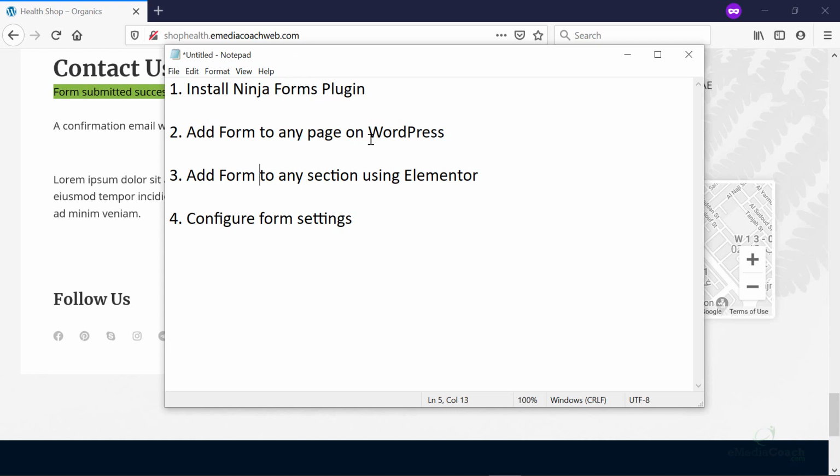We're then going to add the form to any page on the WordPress website. So this can be done anywhere. And then I'm going to show you how to add the form to a section using Elementor. And now if you use one of our previous tutorials on setting up a WordPress business site or an e-commerce store, you'll know what Elementor is and how flexible that is. So I'm going to show you that. And then most importantly, some of the important settings, such as how to make fields mandatory, how to make sure they're sending to the right email address, etc.